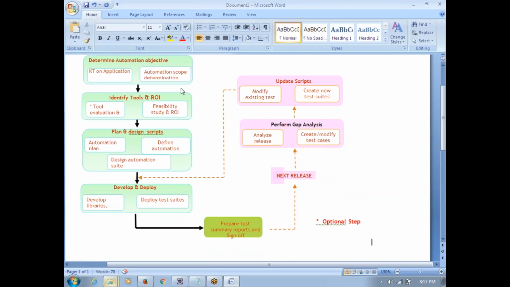So determine your automation objects, means your scope. Okay, then first what you need to do, so assume that we have identified the applications and we know the scope. So what is the next activity? To select the tool.